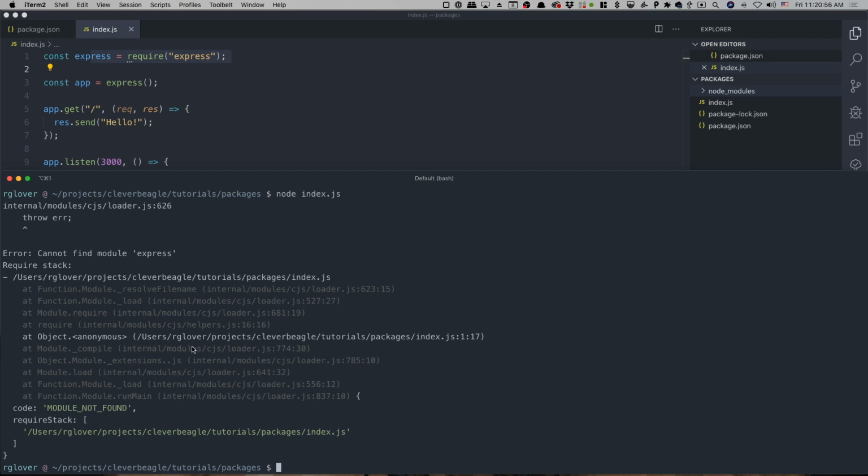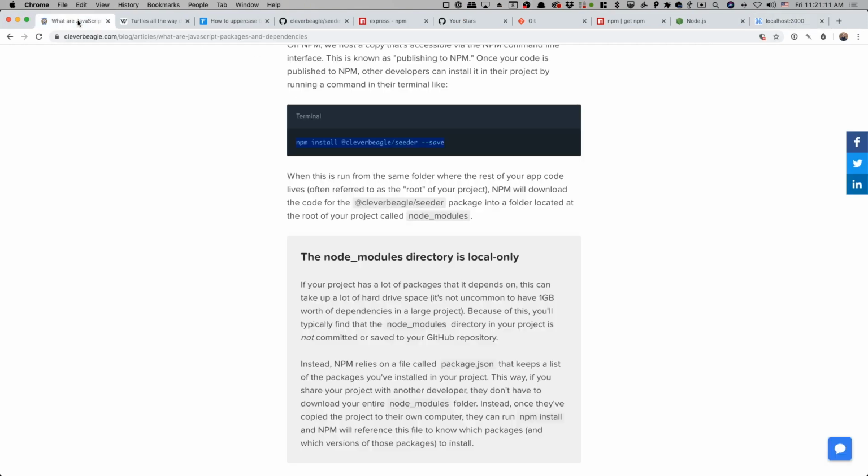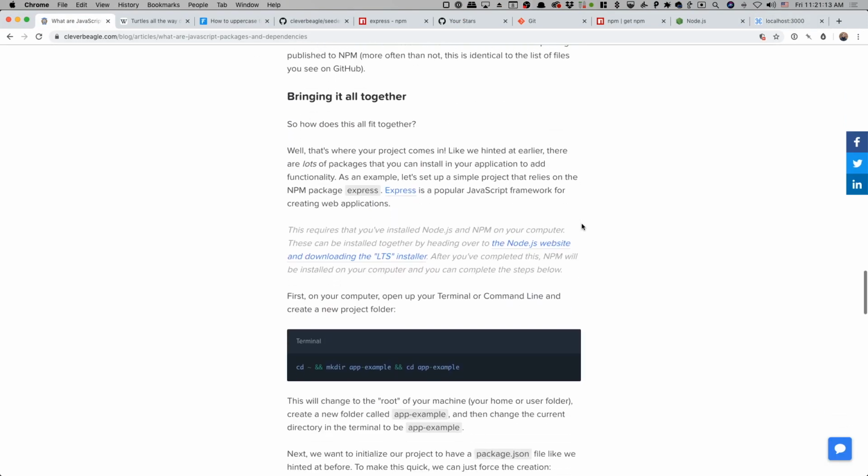If you get something like this on your own computer, that likely means that you need to install the package, or maybe if you've cloned another developer's project, you need to run that npm install command we talked about, and then you're going to get what you need. So that's it. That's the basic idea at play here with using npm packages.